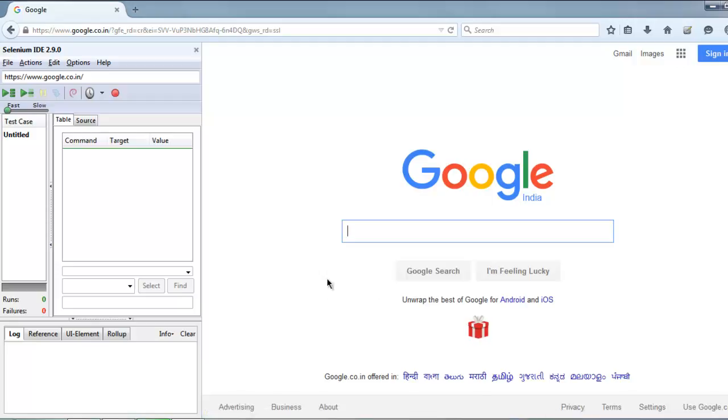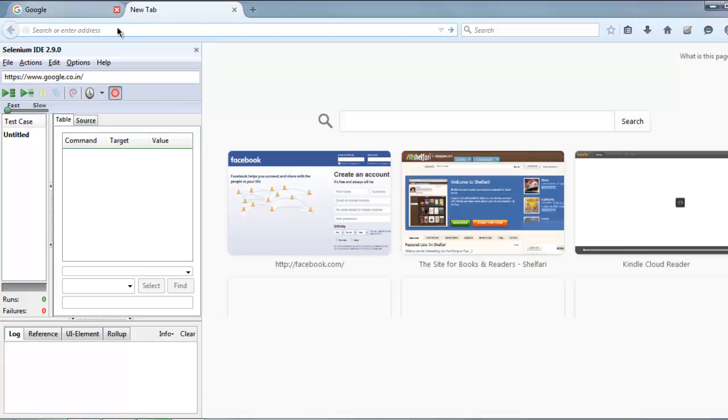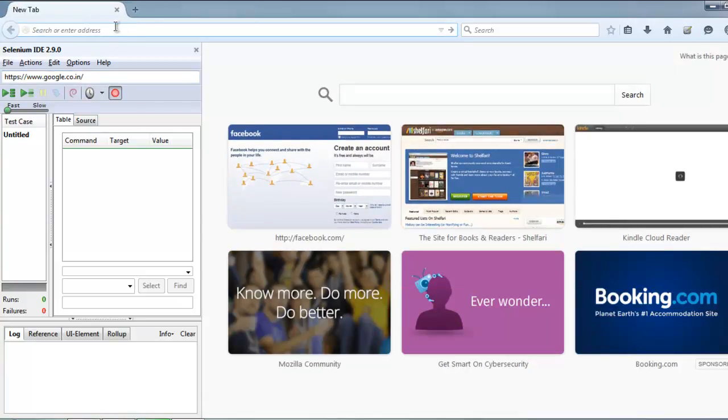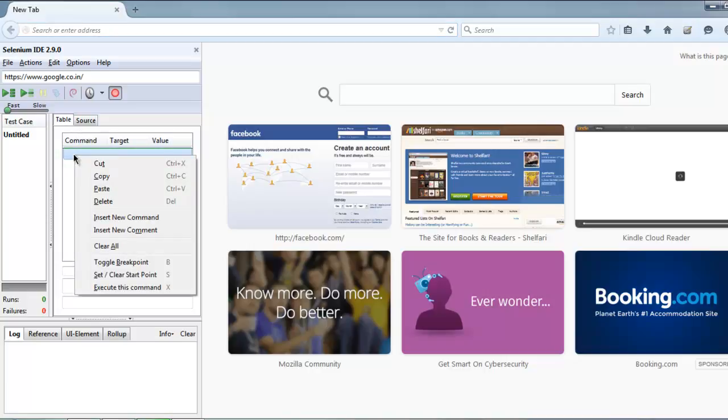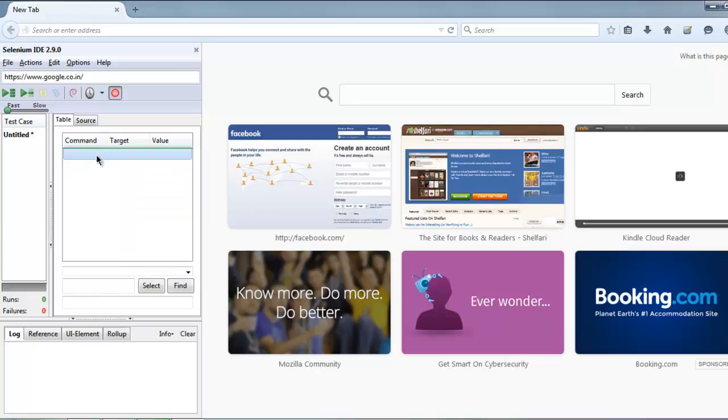a few others. Press Control Shift S and you will find Selenium IDE on the left hand side of your Firefox browser. Now click on the record button and then type in google.co.in. Now make sure you are on a new tab, which is fresh, and then in the table with command, target, value columns, simply right click and insert a new command.